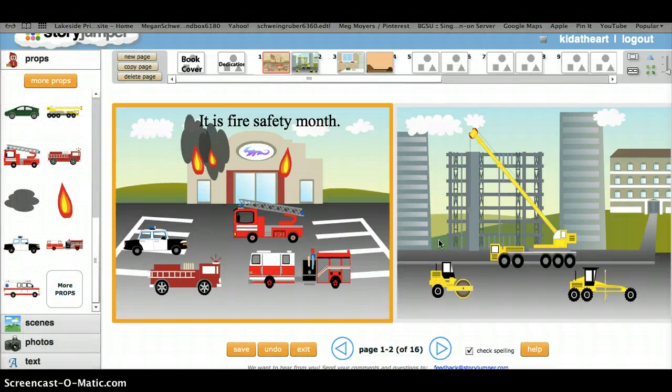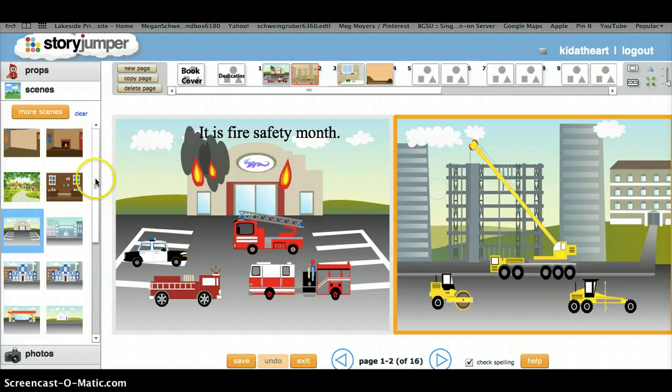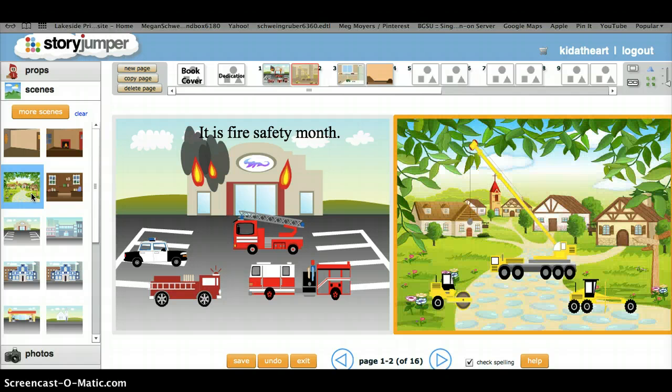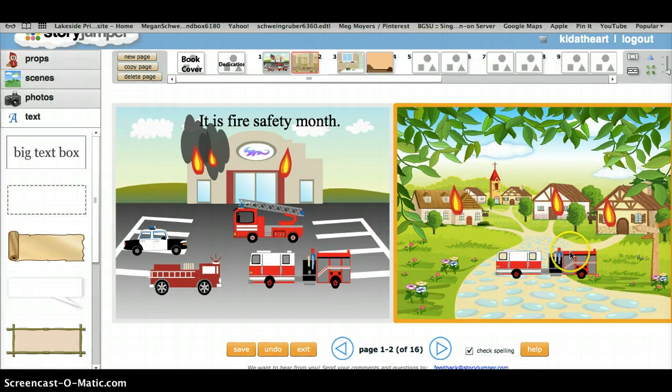Page 2 of our story doesn't really fit with our fire safety theme, so I'm going to come over here and click on Scenes, and I'm going to select a different background for page 2. Okay, and the props don't really fit for this page either, so I'm going to click on each of the props on the page, click the red X button to delete each of the props, and after adding some new props to the page, we can go over and select another text box to add to the page.